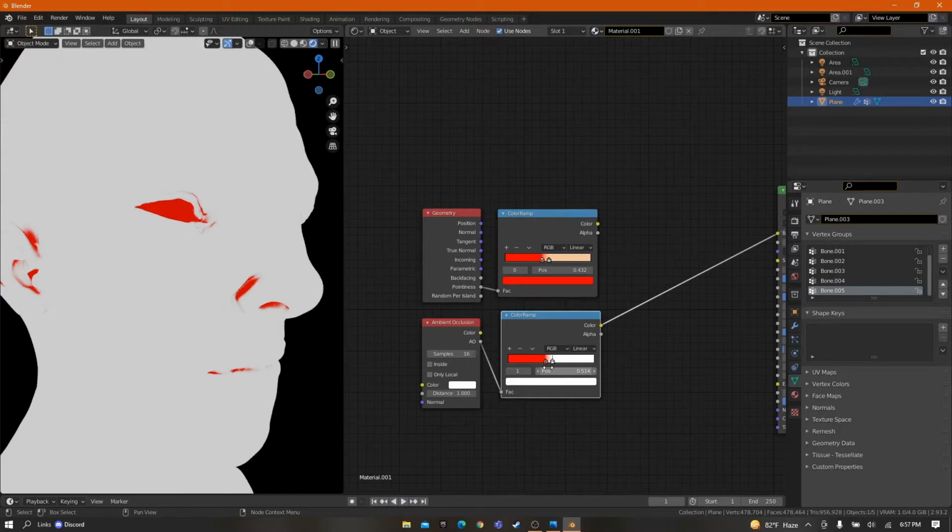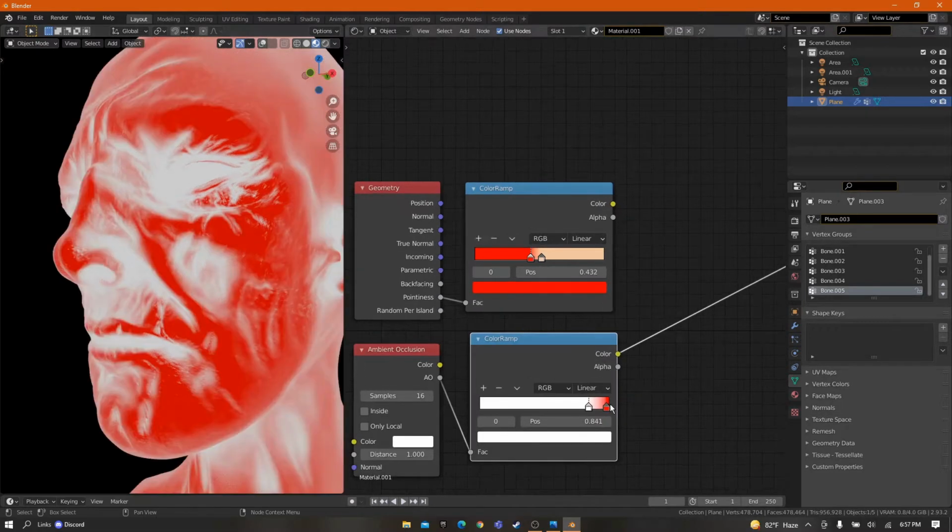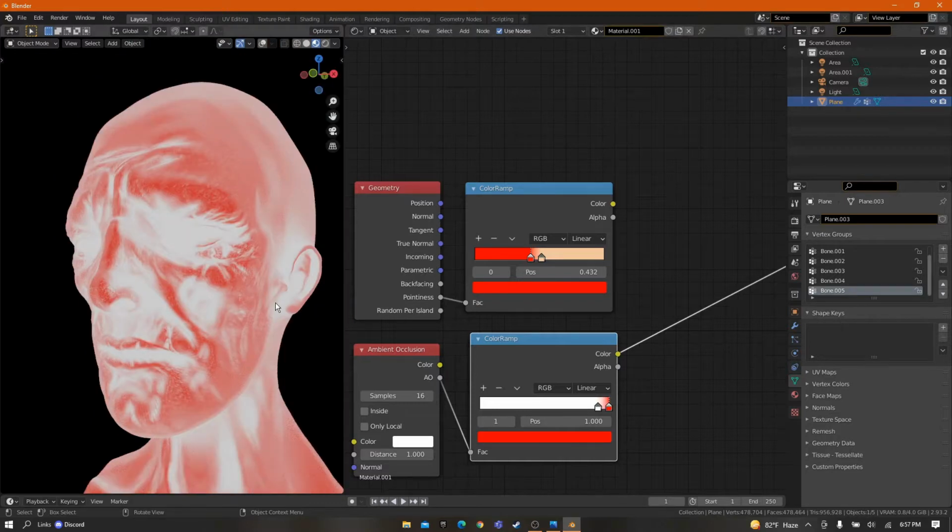I'm going to go into EEVEE for this. So I'm going to bring that red part over, and then the white part over, until we get the desired effect. It's not going to look good right now, but what this simulates is kind of blood on the outside of the skin, kind of like blush a little bit.